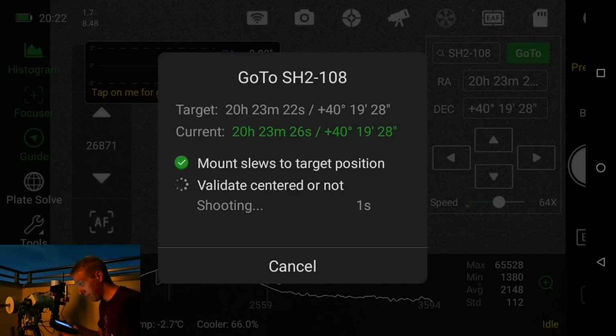Oh, and it's doing a plate solving. Wow. It just does it. Wow, I'm impressed.